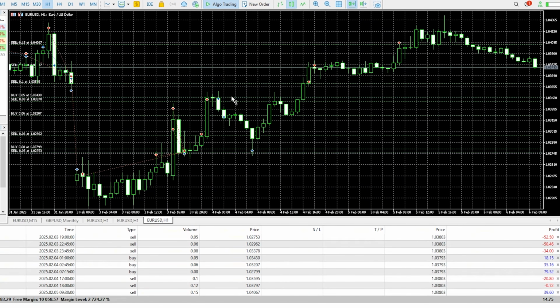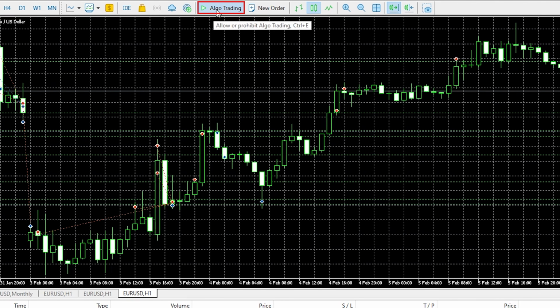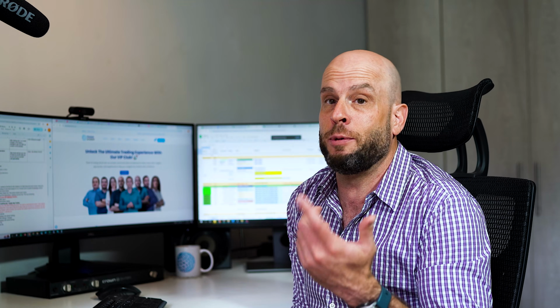Now, the next thing I'm going to do is I'm going to just make 100% sure that algo trading is enabled. So if this was a new account that I'd opened, algo trading would be disabled by default. And before I attach my EA to the chart, I would need to enable algo trading. Now, on that note, I just want to point out that trading is not only about finding good EAs. You need to understand the basics, like enabling auto trading first.